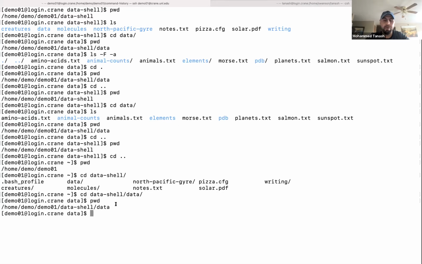Yes, I can do backward. So I can do cd .. This is the parent of the data directory, and I need to go to demo 1, which is the parent of data shell. So I can do cd ../.. This is the parent and the parent, and if I do pwd, I'm now back in the demo.